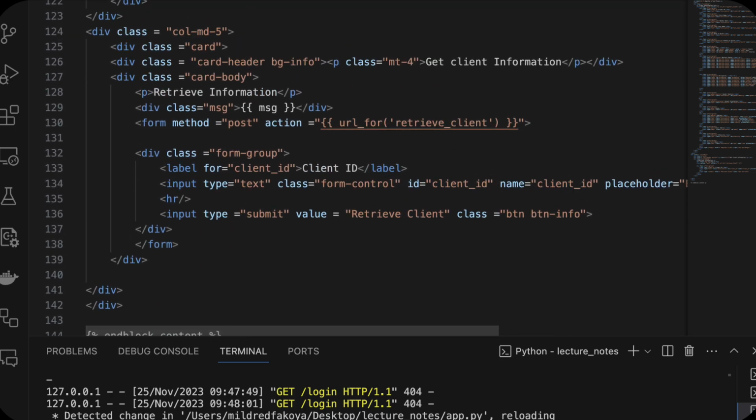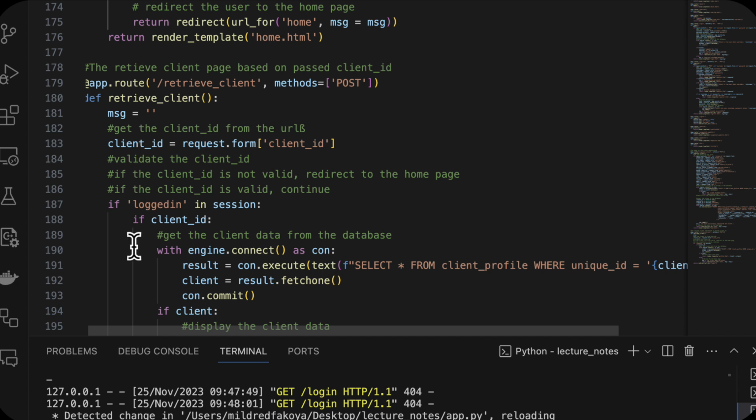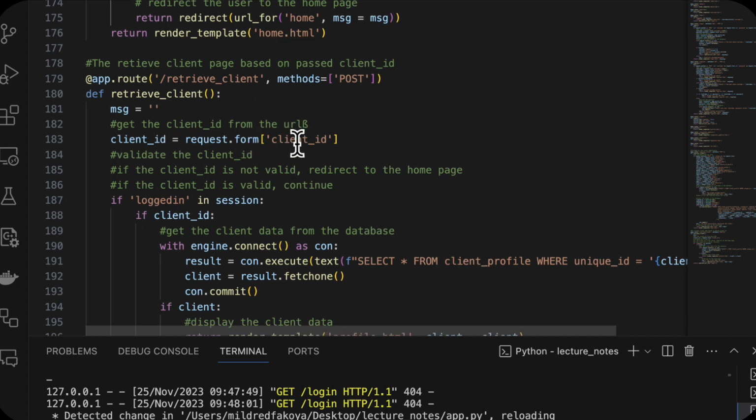The name is client ID. So when I come here, I want to look at if that form is filled for retrieve client. I want to get the client ID. So here I didn't actually check if the method is post, right? But we'll put in that check. There we get the client ID from the form.